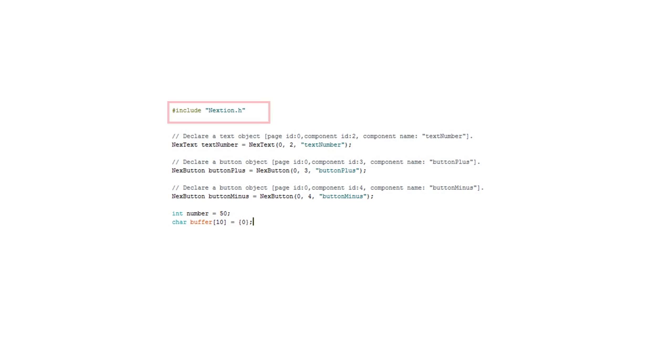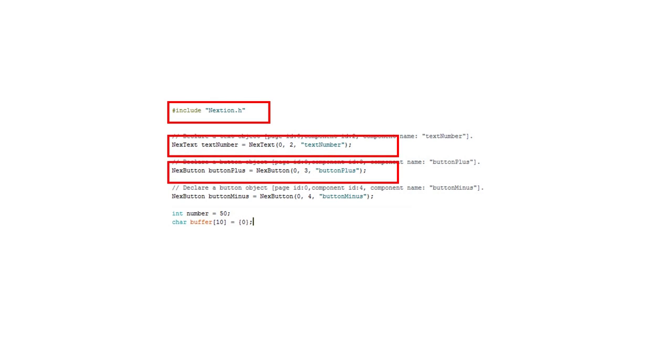After the include of the library, we have to declare each object of our screen we want to use later. Here, text number, button plus and button minus. We use our notes from before to fill in the IDs and names. They have to match exactly.